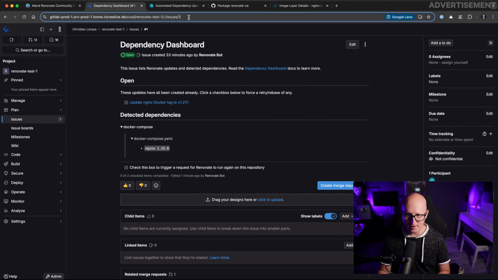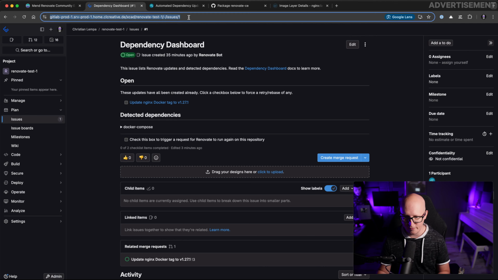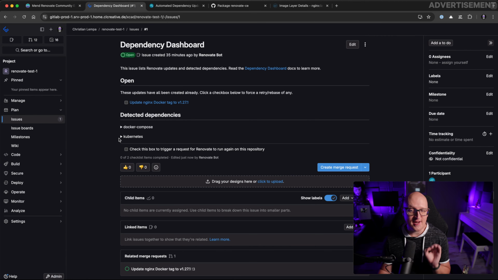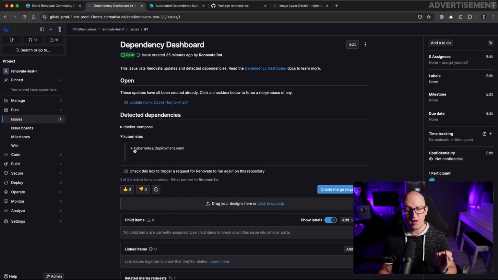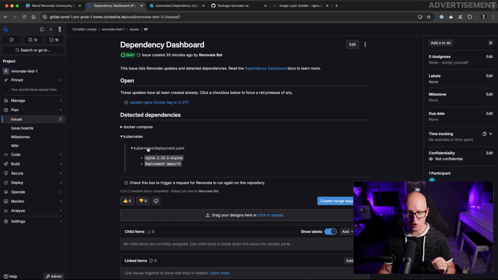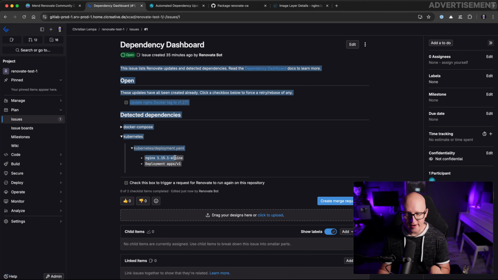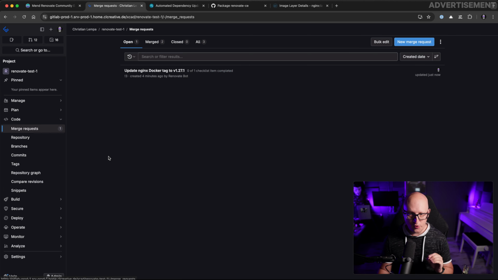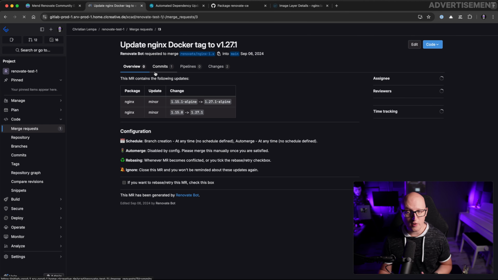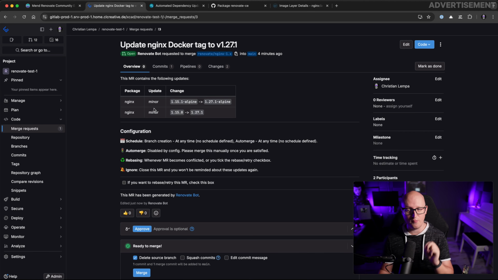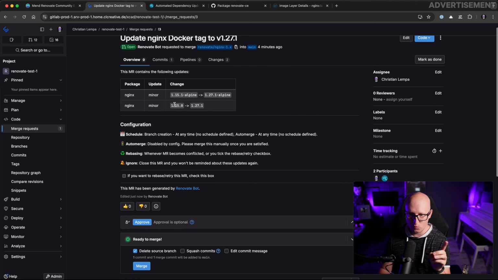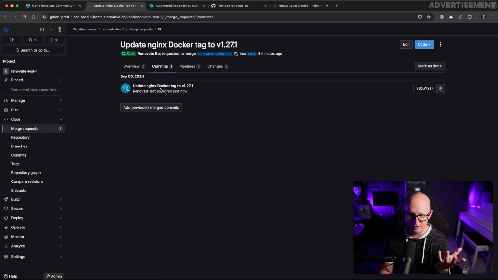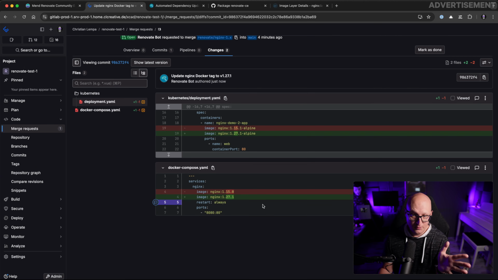And if we go back to the dependency dashboard, we might need to refresh it. Here you can see we have added another detected dependency in the Kubernetes folder for the deployment.yaml file, and that has Nginx deployed in the version 1.15.1 Alpine. And if we go to merge request, you should see a new merge request for the Docker tag, but it contains two minor updates now, one for the Docker compose file and another one for the Kubernetes manifest file. So we have them both in one merge request. Now that is really cool.